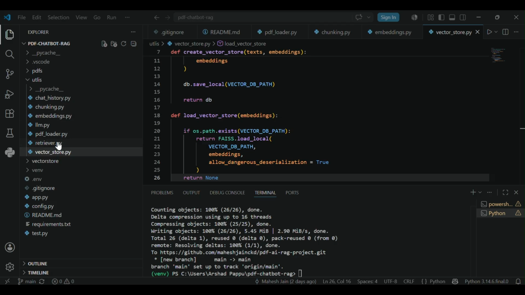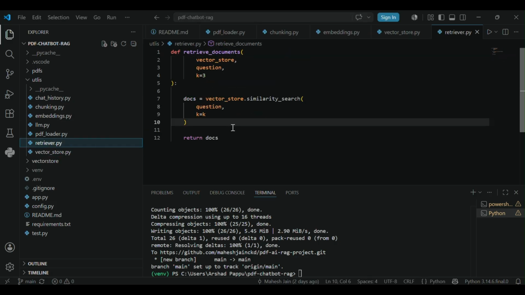Then there is retriever.py. As I told you, we have created chunks. When the user types a message, the retriever goes to the database and finds the top k, which is the number of chunks we are fetching. It will find the top 3 chunks out of the vector database which are most similar to the user question.